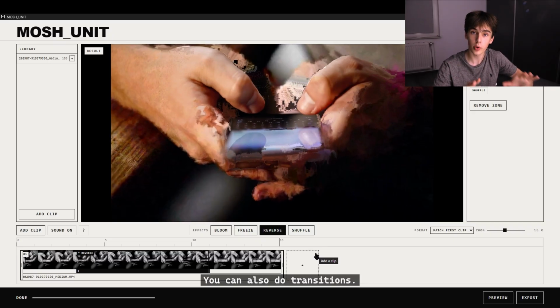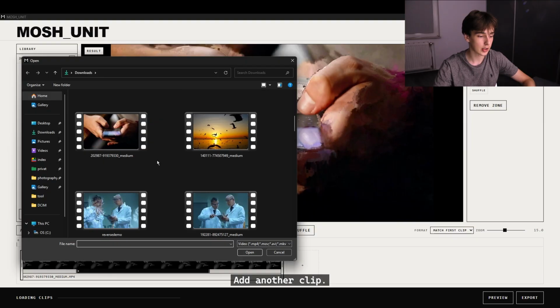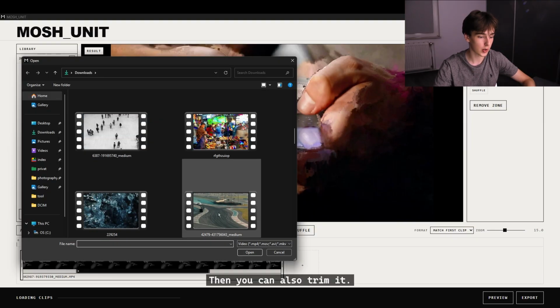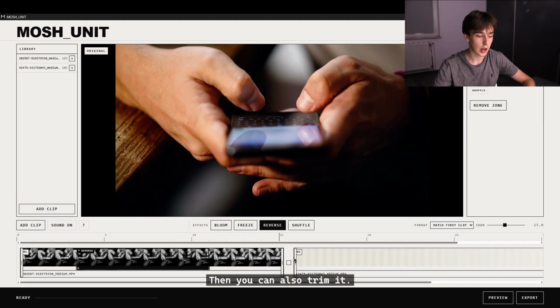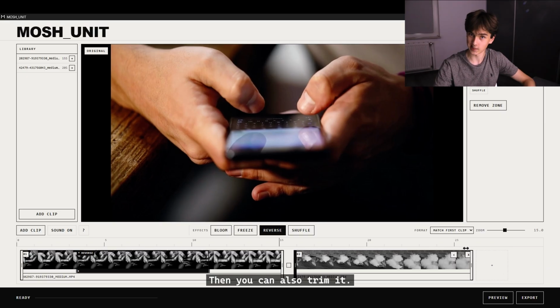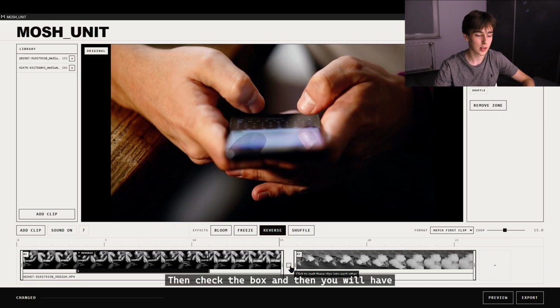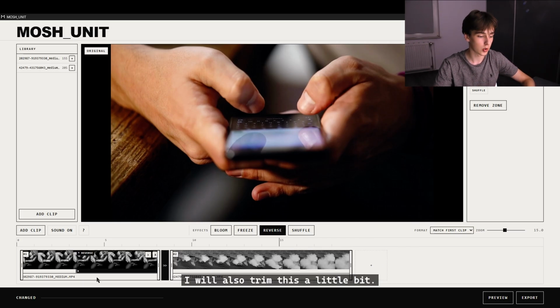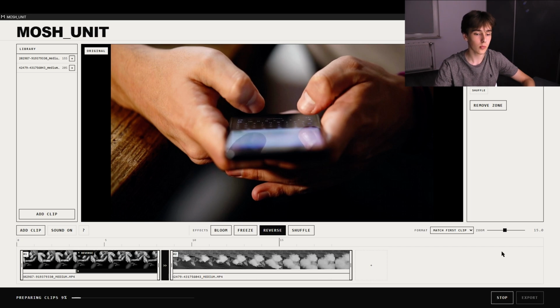You can also, and this is really cool, do transitions. Just click on add clip, and add another clip. I will take this one, for example. Then you can also trim it, press the little box here, check the box, and then you will have a transition from the one clip to the other clip. I will also trim this a little bit and press preview, and then you will get a transition from the one video to another video, and that looks freaking awesome.